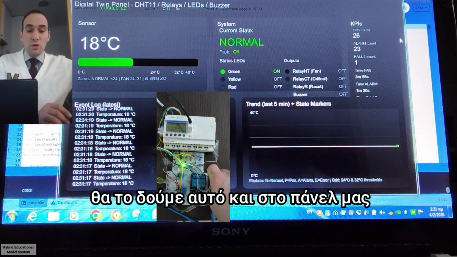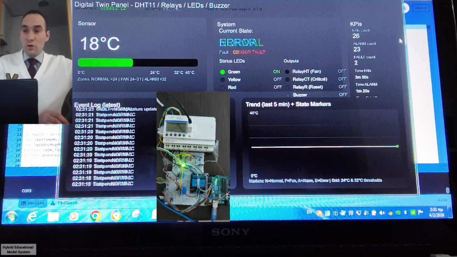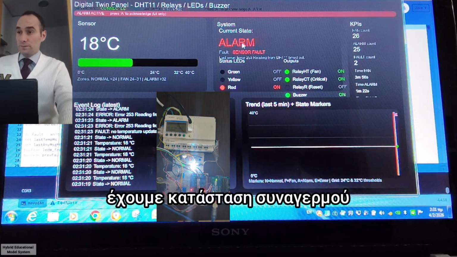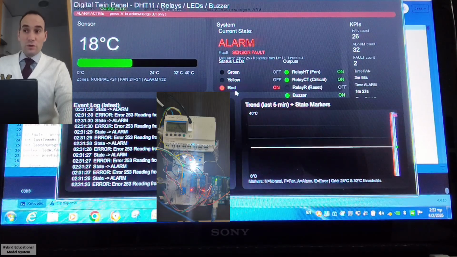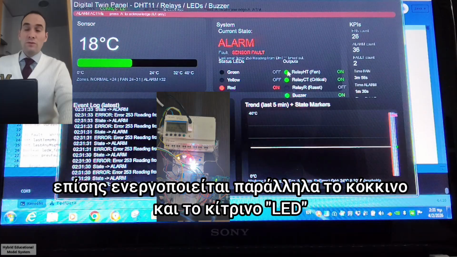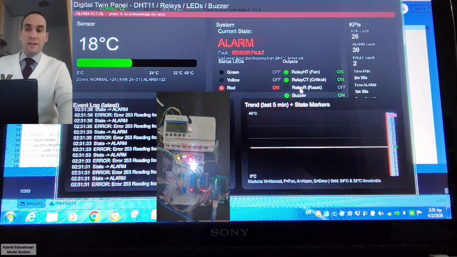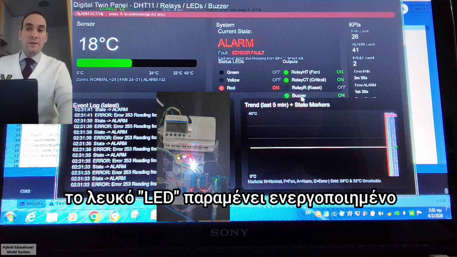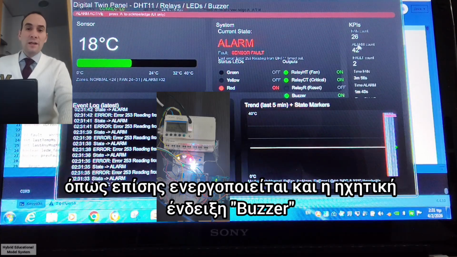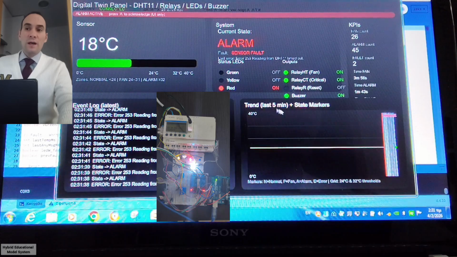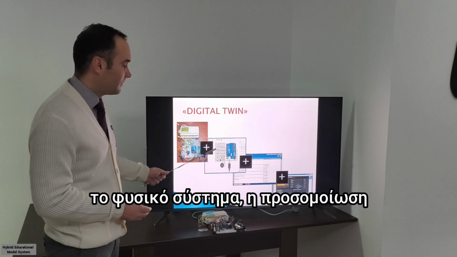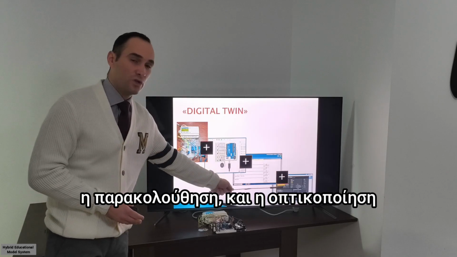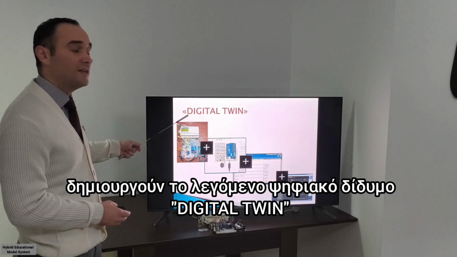We're gonna see this also in our control panel. So temperature is off, we have an alarm, and we have a fault, sensor fault. Okay, red LED on, in fact all of the relays are on, so the fan and the red LED, the alarm, and also the white LED, as you can see, and also the buzzer. Here you're gonna see also the alarm count, and of course all of that, when used together, the physical system, the simulation, the monitoring, and the visualization, they create the digital twin.